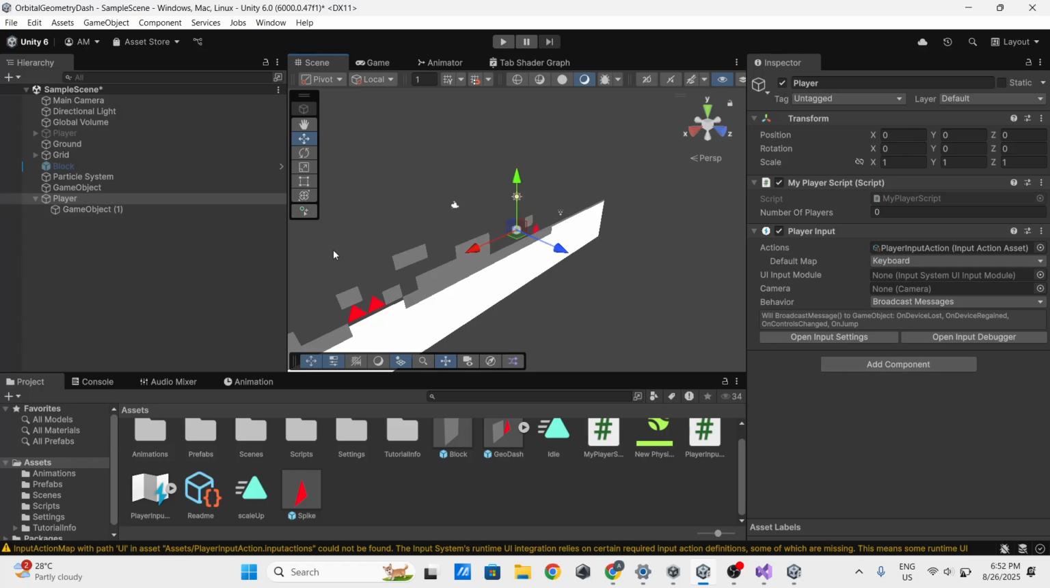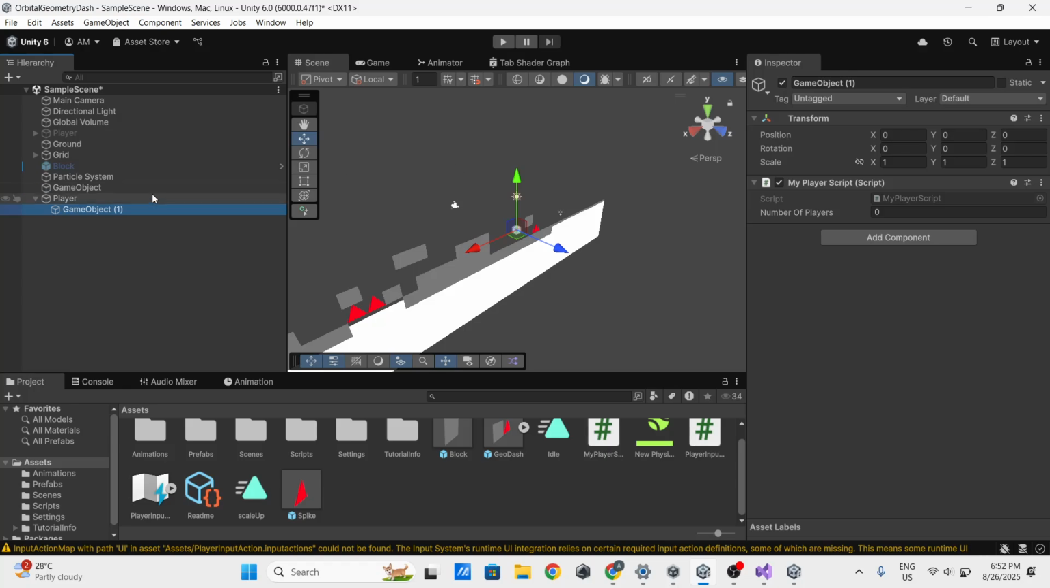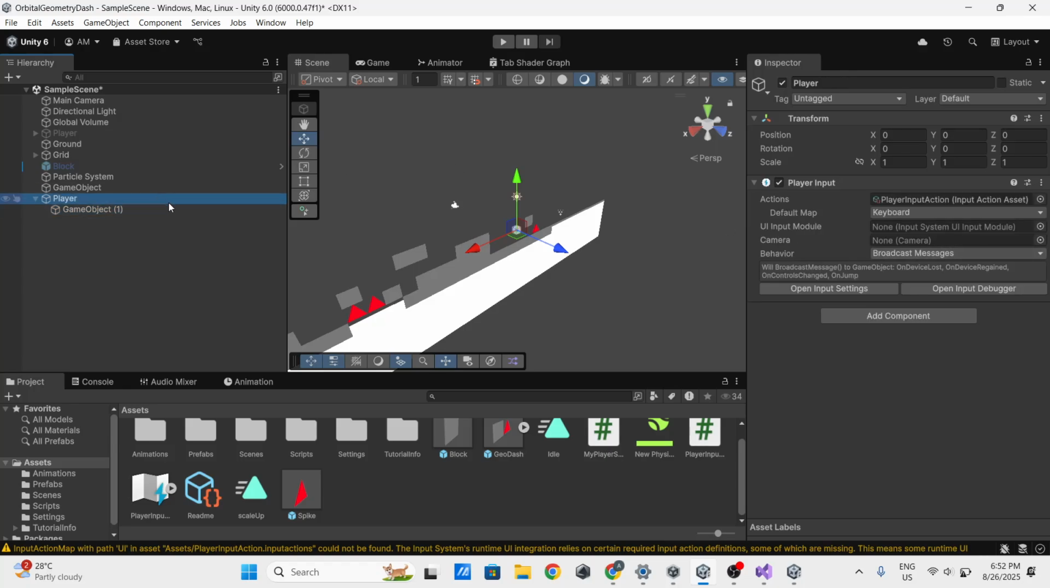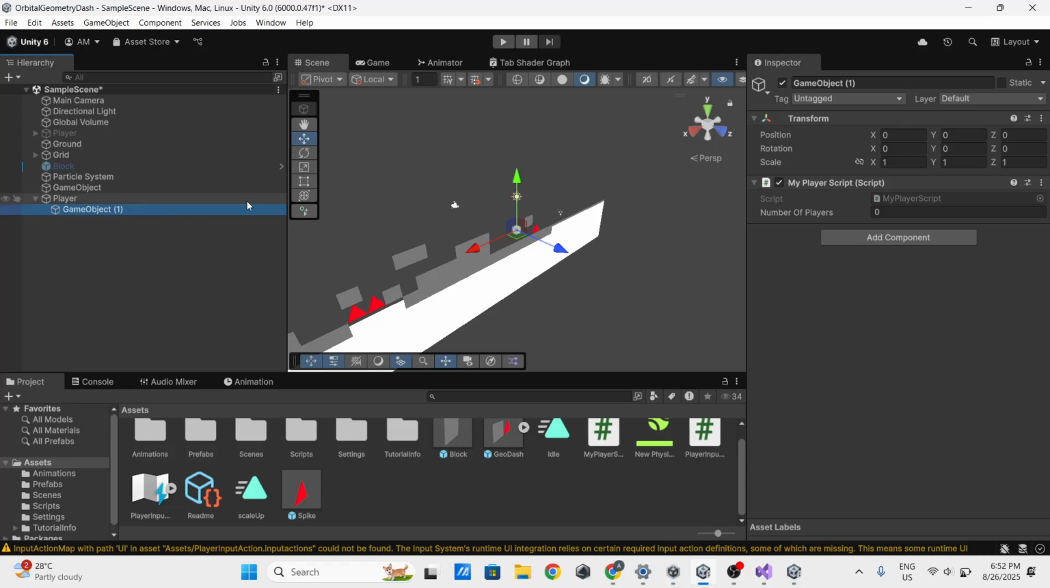I assigned the child, and if my player script was inside the child, like this, and this player input is on the parent, and the script is on the child, then if we do on jump on this child also, that should work when we press the jump button. It should call the on jump on the script on the child also.